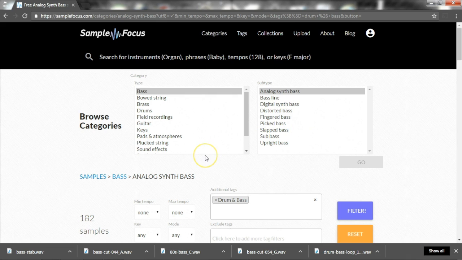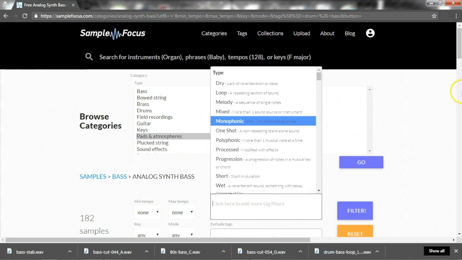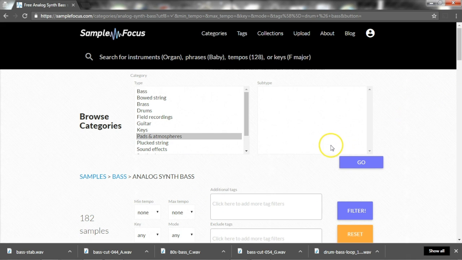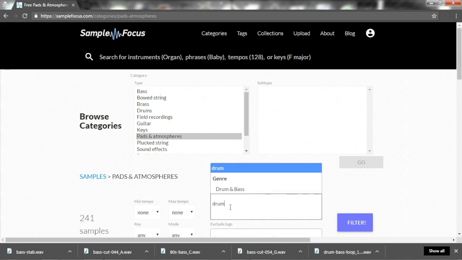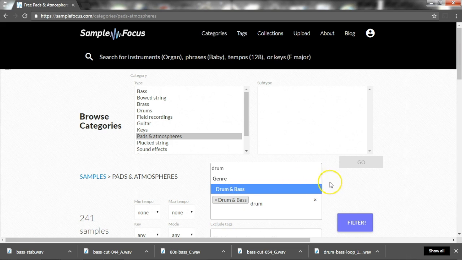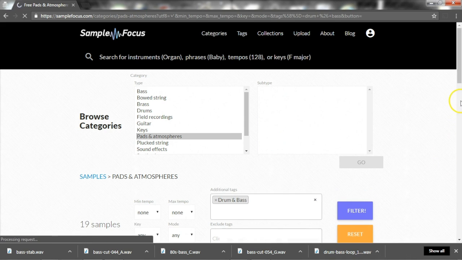This is going to be the driving part of our beat that we make today. But we're also going to need some atmosphere, something to pull everything together and give it a little more depth. So I'm just going to jump into pads and atmospheres, and again, just try and find anything that might support a drum and bass track, and see what happens here.